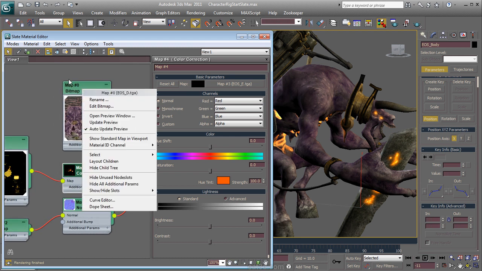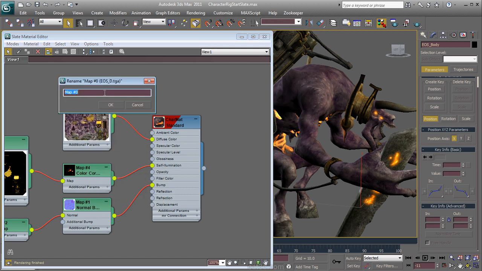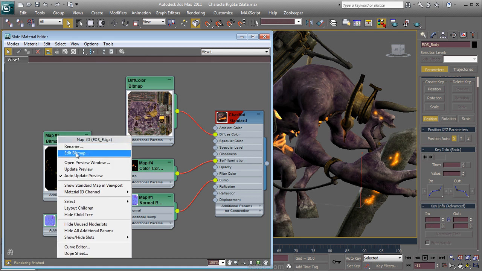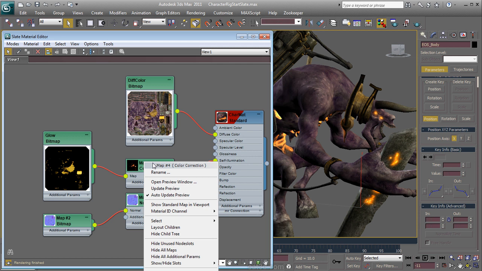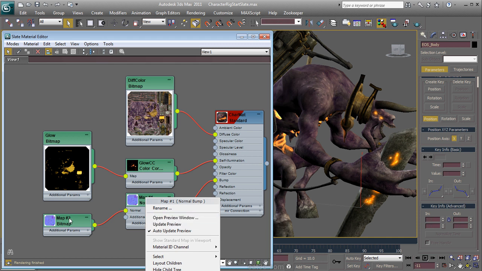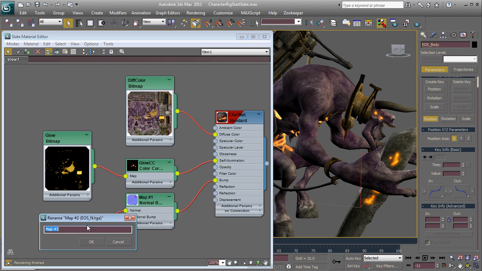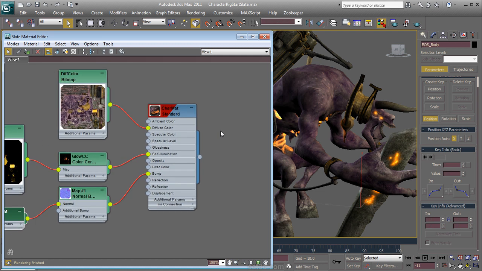Let's just go in and rename these maps as well, just so that we're kind of keeping everything tidy. So we'll rename this diff color. And this guy is going to be glow CC for color correct. Normal bump is fine. We'll just rename this normal M for the normal map. And now at least we have those kind of tidied up there.